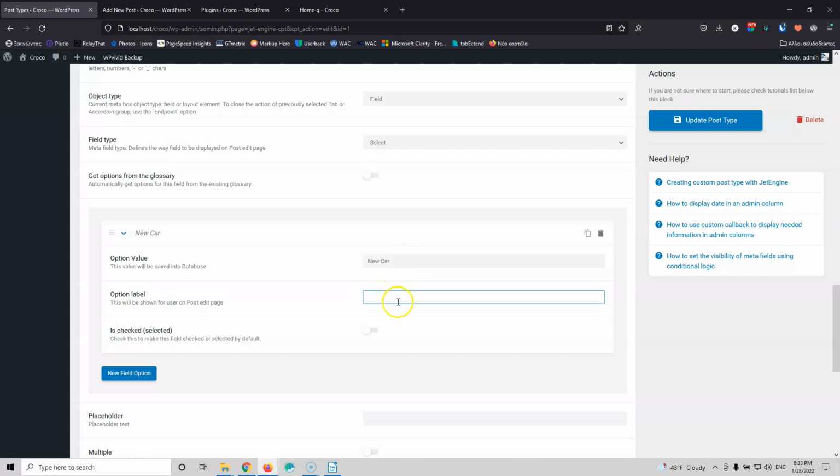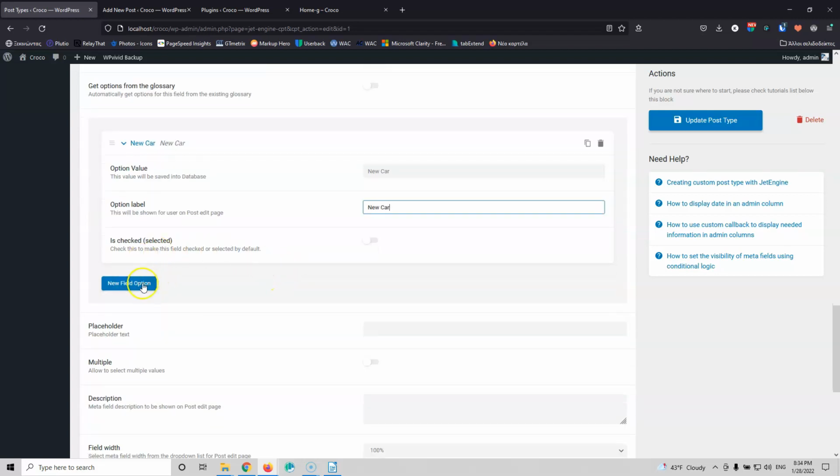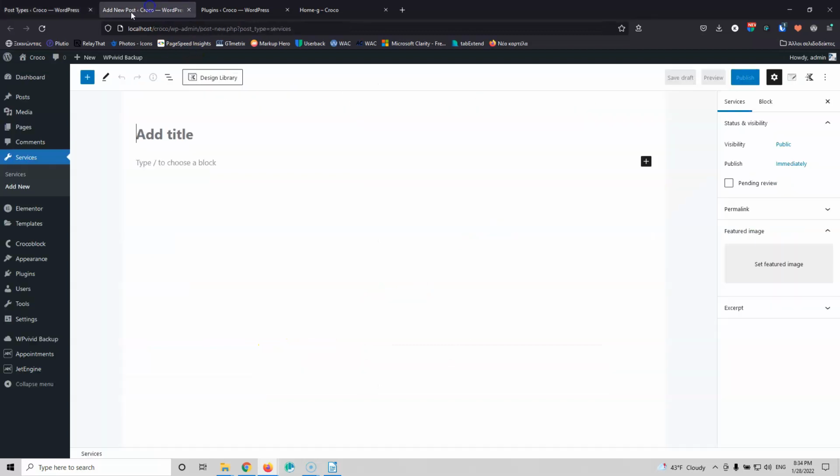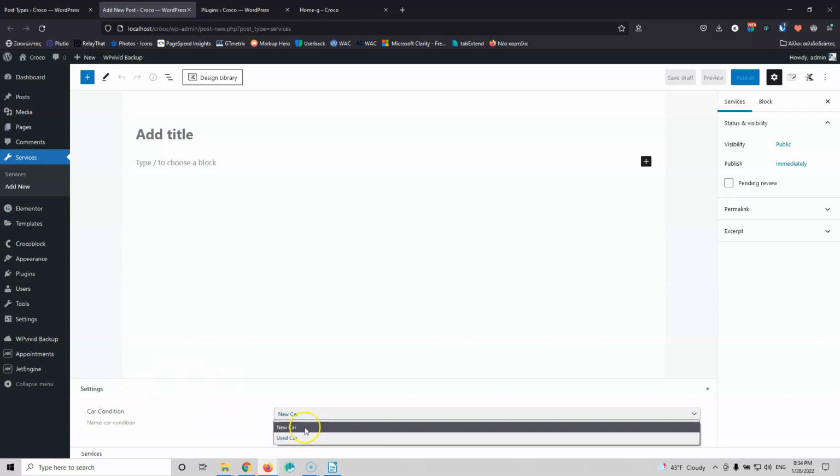Okay. And the option label here is something that you can add. I'm going to copy and paste that. The first one is going to be saved inside the database, and the second one is going to appear inside your post. So I'm going to put the same for both. After that, I'm going to add a new field, and I'm going to put used car. And I'm going to copy that and paste it here. Okay, now that I have done that, if I update the post and go into the post and refresh, I will see now that I have the condition in here, car condition, and I can set to new car and used car.